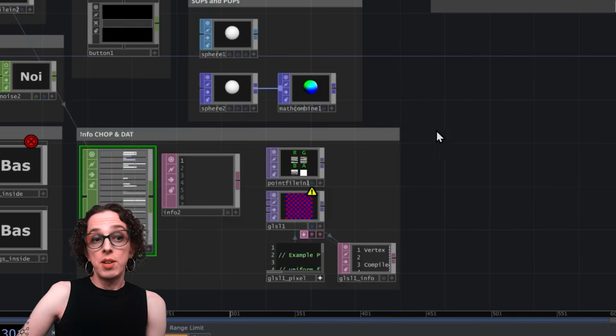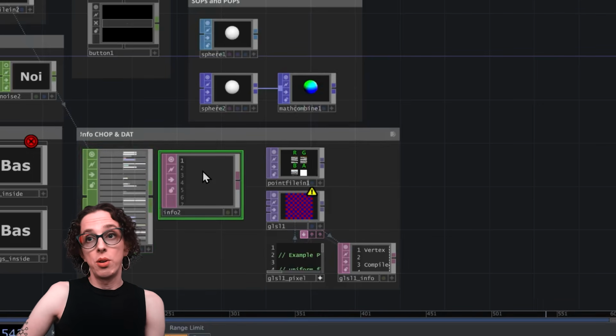For more detailed information that isn't numeric, there's also the Info DAT. Most operators don't actually provide anything for the Info DAT, so you'll often see it just being empty for a lot of types of operators. But certain specific operators will provide detail.